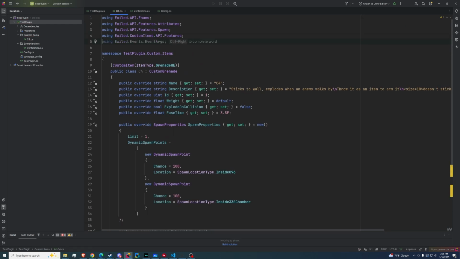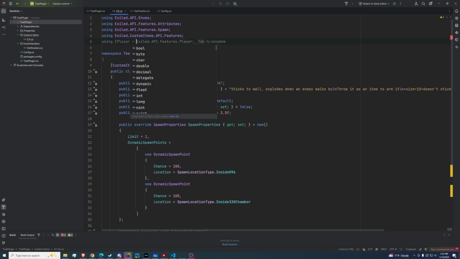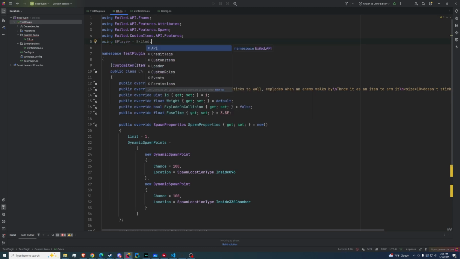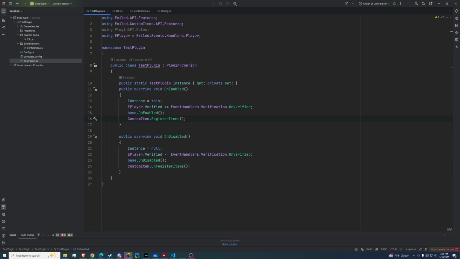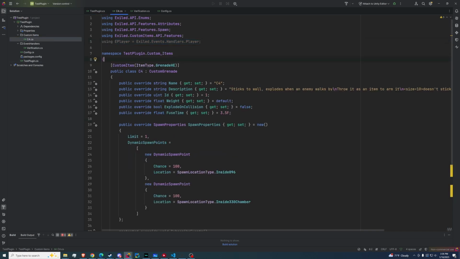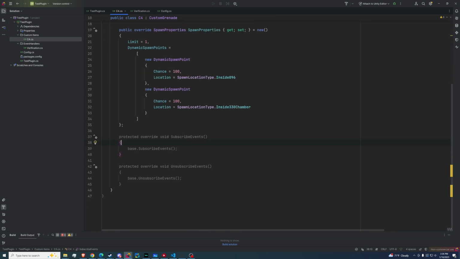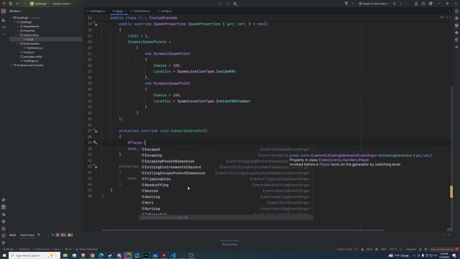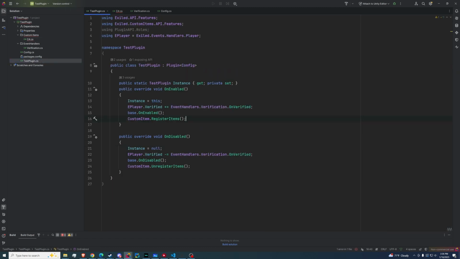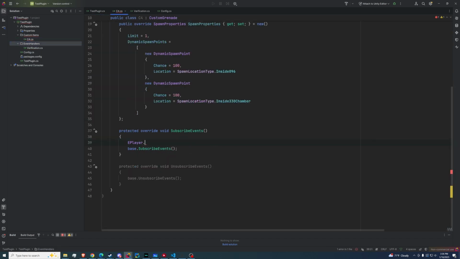And I'm going to also add up here the same message as here, I believe, yeah. So that way I can reference the specific type of player with a different name. And then in here we can subscribe to whatever events we want. Essentially we can subscribe to events just like here, but we can do it inside of subscribe events. That way all of our code is organized.